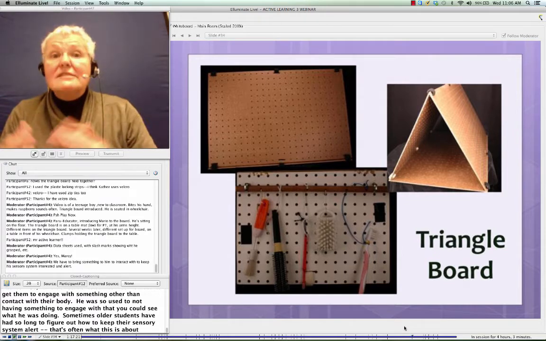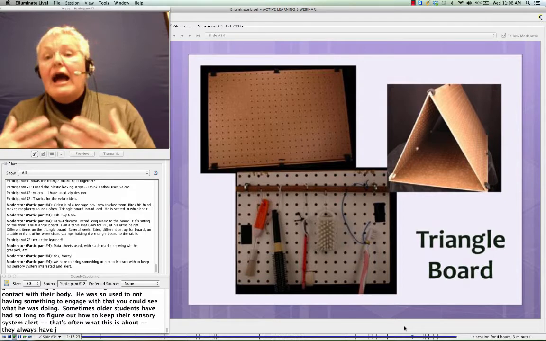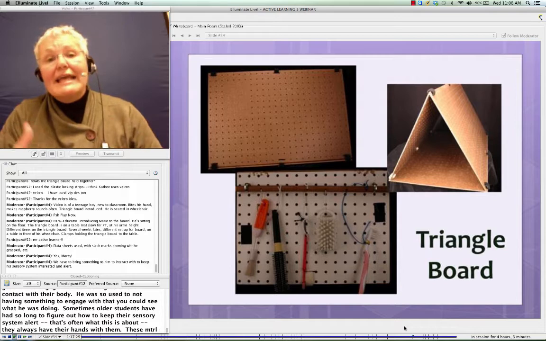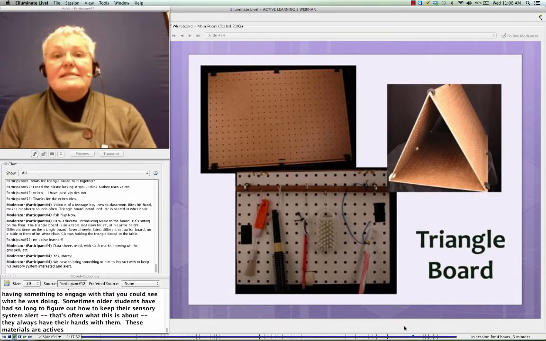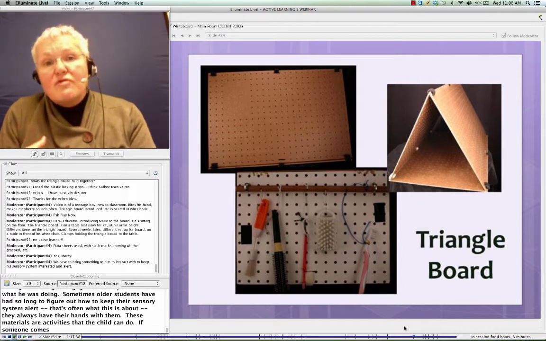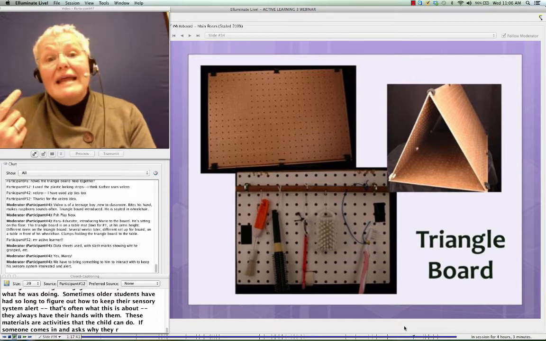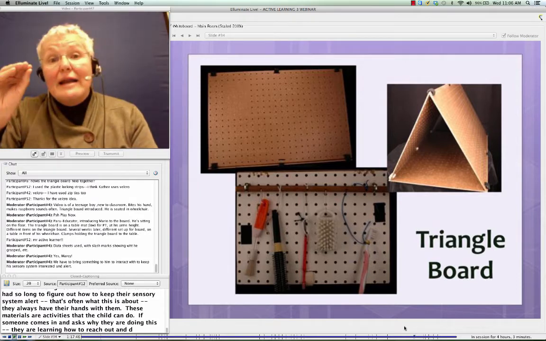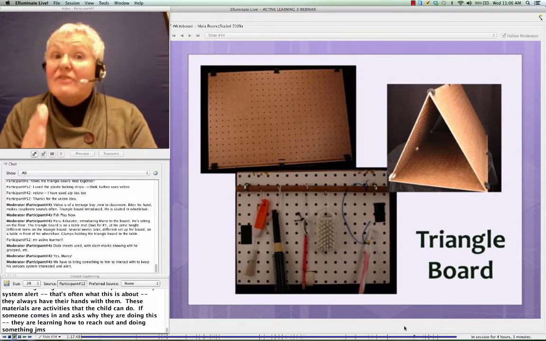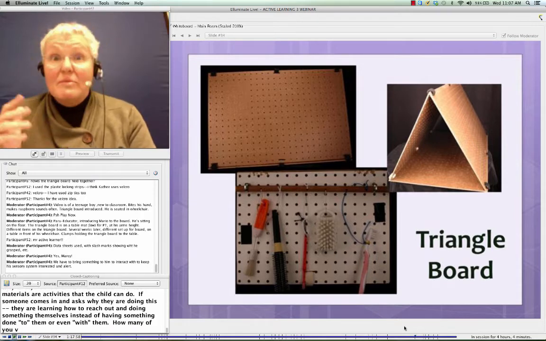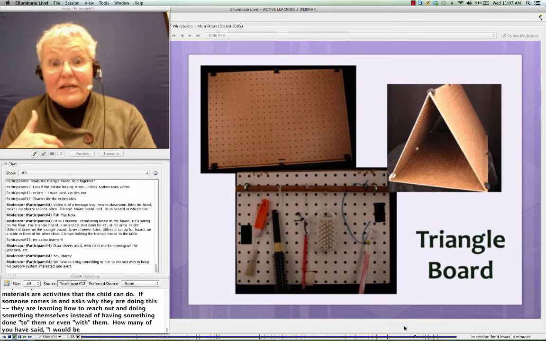And that's part of what all of these active learning materials that I'm showing you are about: there are activities that the child can do. If somebody comes in and looks at it and says, what are they doing those things for? The answer is they're learning concepts, they're learning how to reach out and do something themselves instead of it always being us doing something to them or even with them. How many of you have said, gosh, if he could just do something on his own for about 5 minutes, I would be thrilled without needing me to be engaged? A bunch of us feel that way.